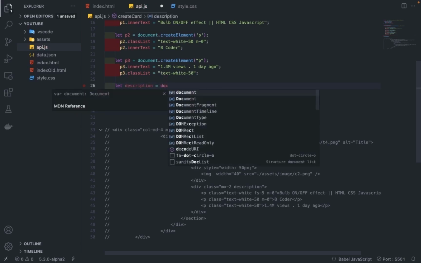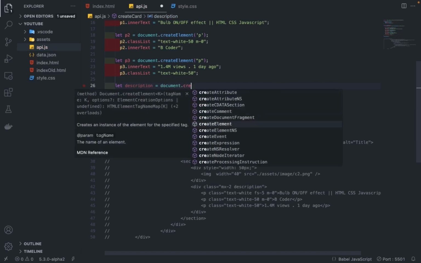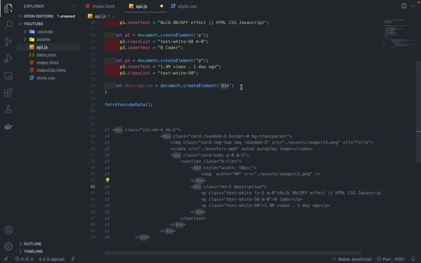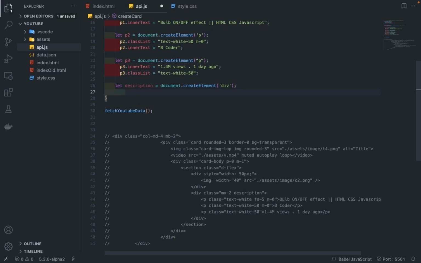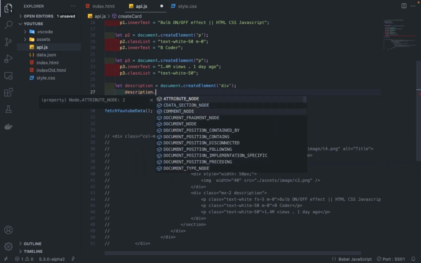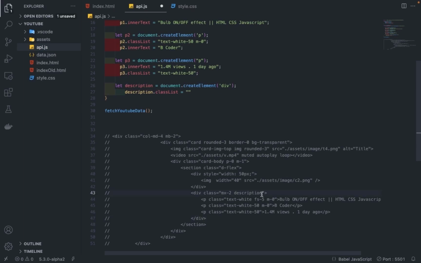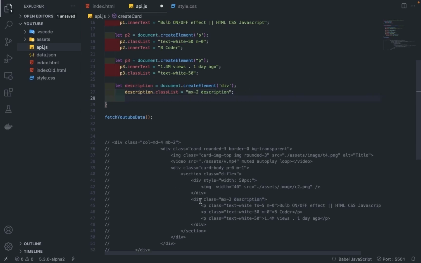Then document dot create element. Okay, create element, and this time we need a div, because this is a div element. Now our div is created. What is inside the div? First of all, we need to add the class name. So description dot class list equals to the class list we need, like mx2 description. Description is only I have written for the name specification, so that we can differentiate, because everything is div. Okay, this div is created, class name is also we have given.